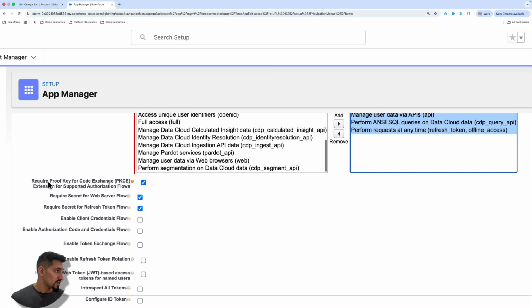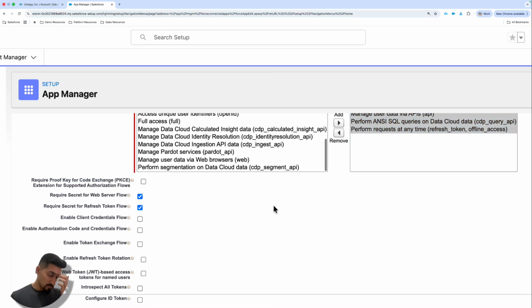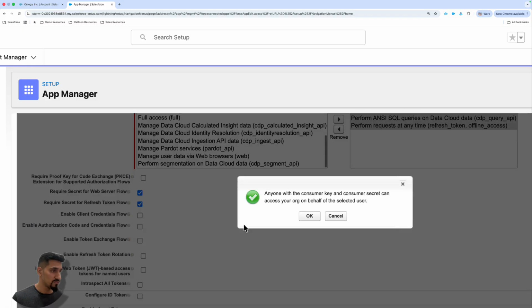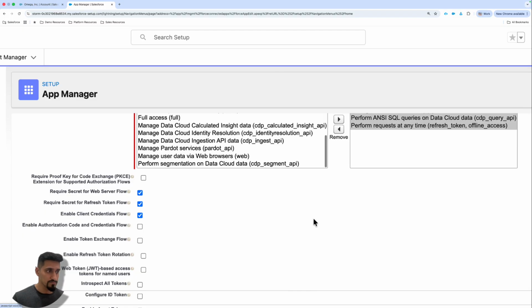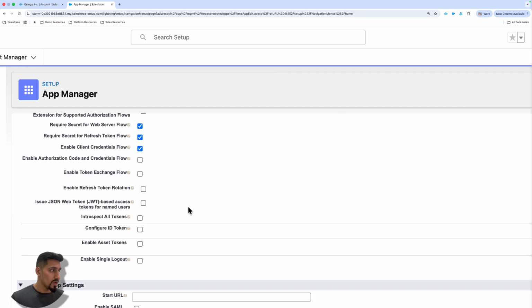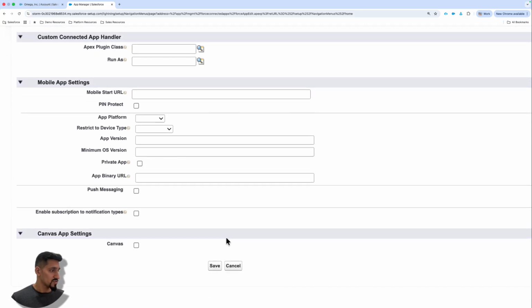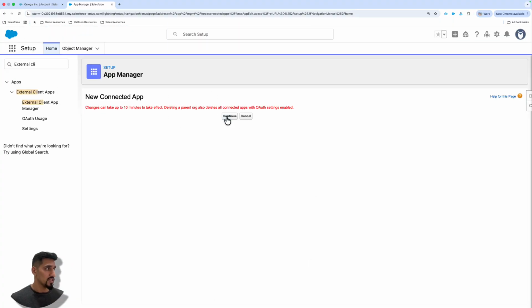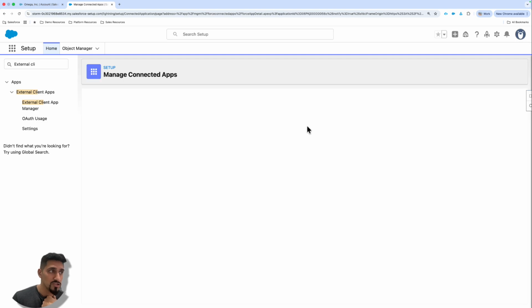We do not need to require proof key for code exchange, so I'm going to go ahead and uncheck that. And I am going to check the enable client credentials flow here as well. You can keep everything else the same for now, and I'm going to go ahead and hit save. And yes, it will take about 10 minutes to take effect. I'm going to go ahead and hit continue here.